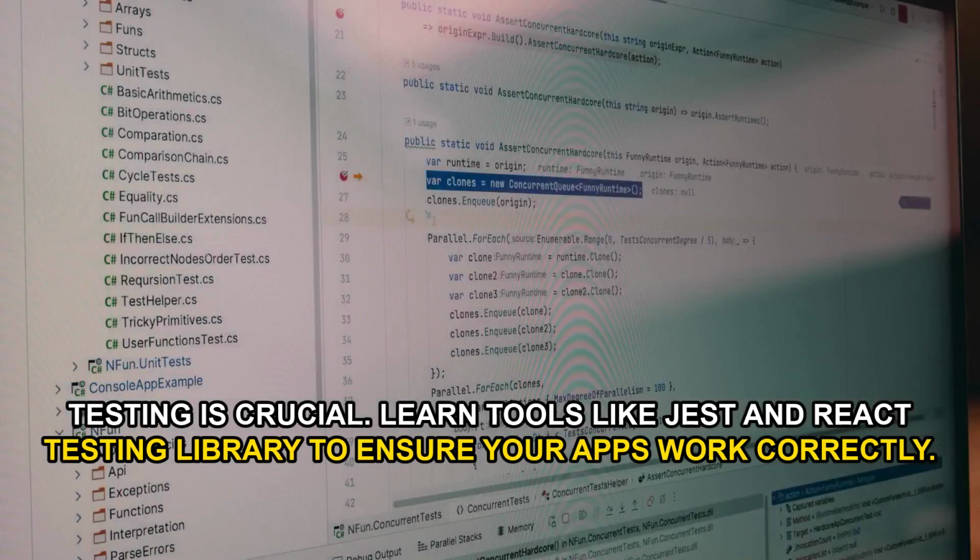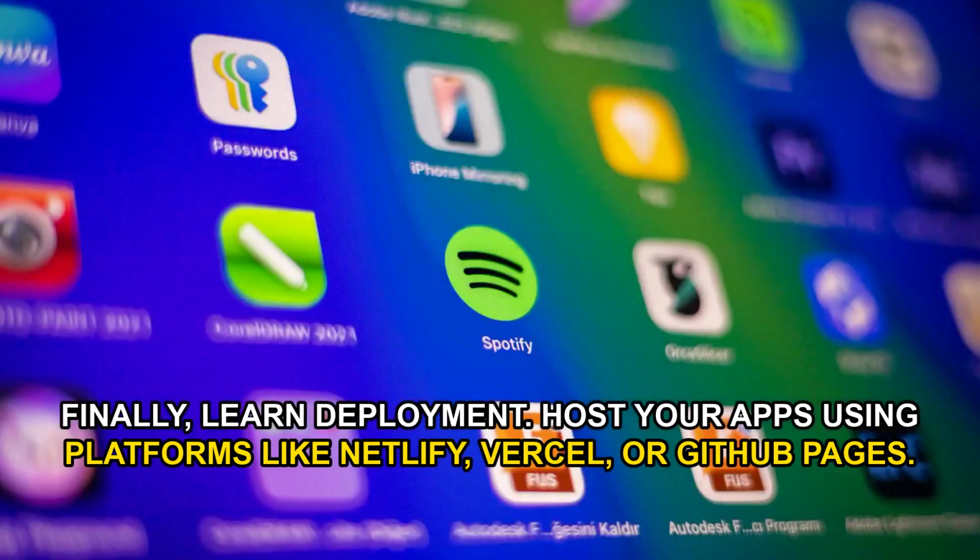Testing is crucial. Learn tools like Jest and React Testing Library to ensure your apps work correctly. Finally, learn deployment. Host your apps using platforms like Netlify, Vercel, or GitHub Pages.